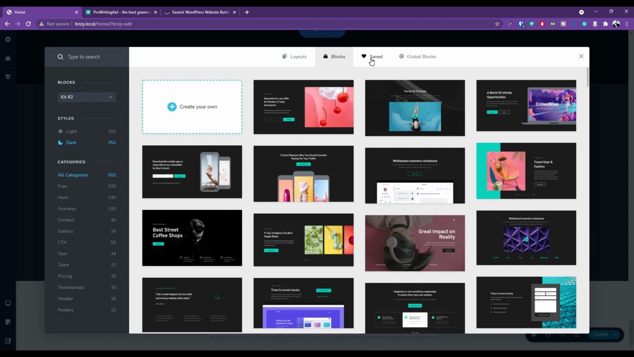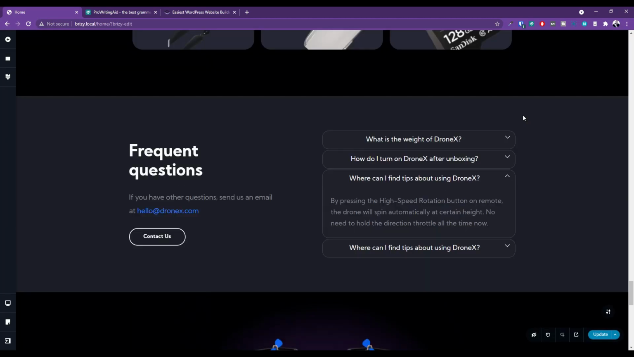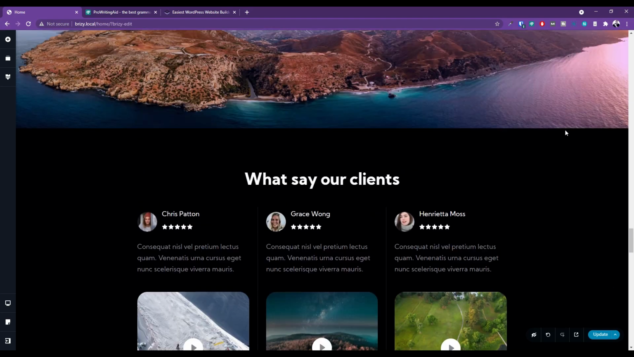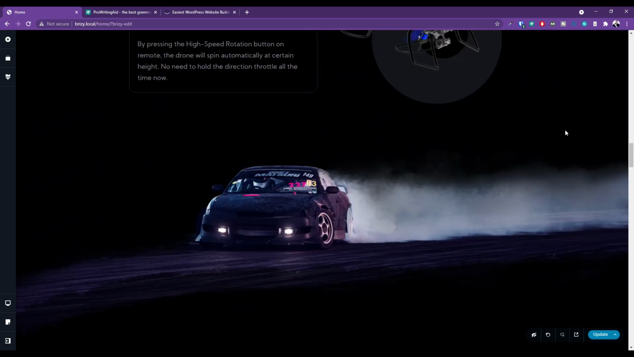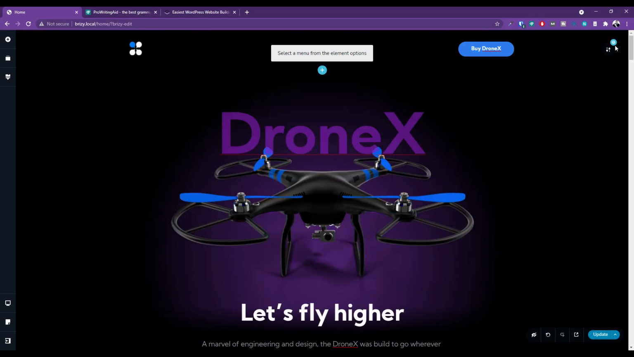You've also got your saved blocks here, if you saved anything, and then you've got your global blocks. Global blocks and saved blocks work a little bit differently. If you wanted to save a block, an area like this, you would click the little heart button, and that would take you to a saved block. But a global block works very differently because it has something called display conditions.